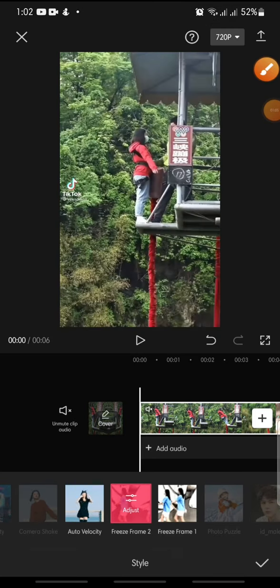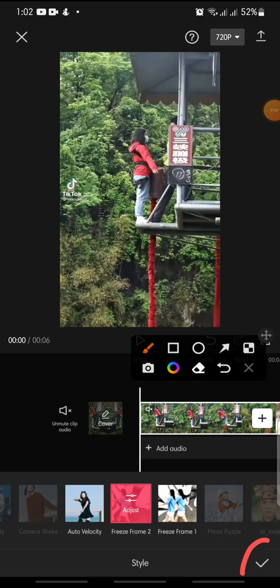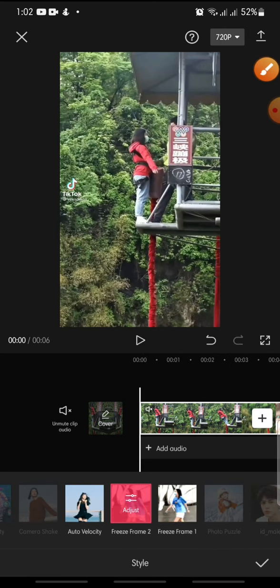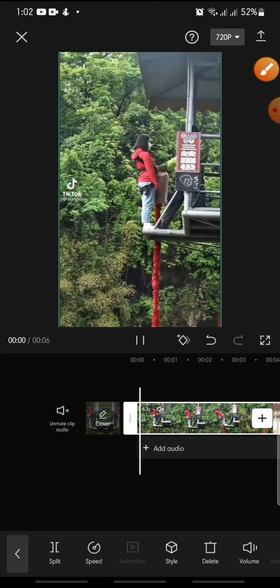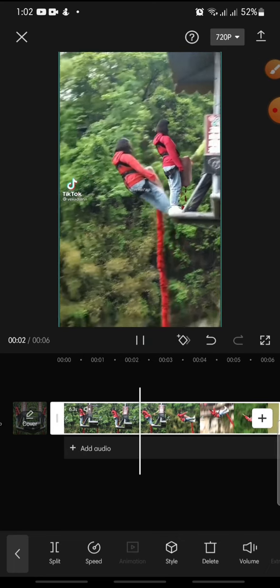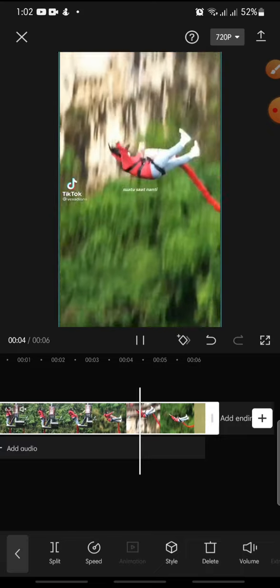Okay, after this you can click on the check icon at the bottom and finish. So that's how to add freeze frame clone effect on CapCut apps.